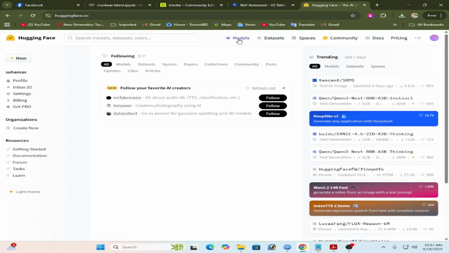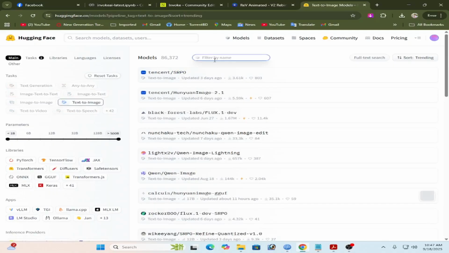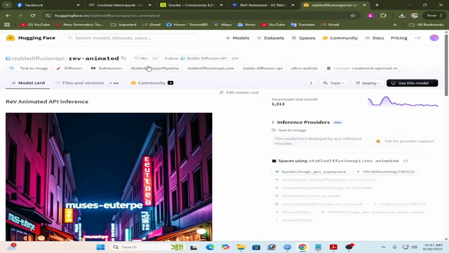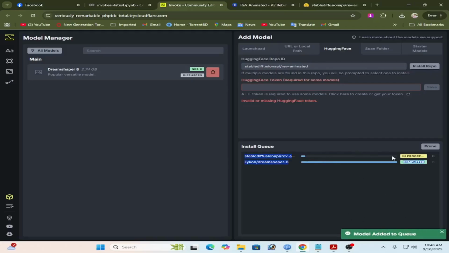Once you're on the site, head to the Models section and select Text to Image from the categories. Paste your copied model name into the search bar or filter box. When the model appears, click on it to open its page. You'll see a small box icon next to the repo ID. Click that to copy it. Now, go back to the InvokeAI tab, paste the repo ID into the Hugging Face repo ID field, and click Install Repo. Your custom model will begin installing, and you'll be ready to start generating with it soon.